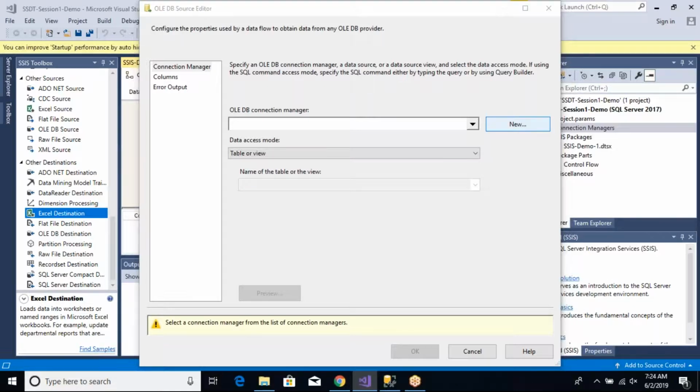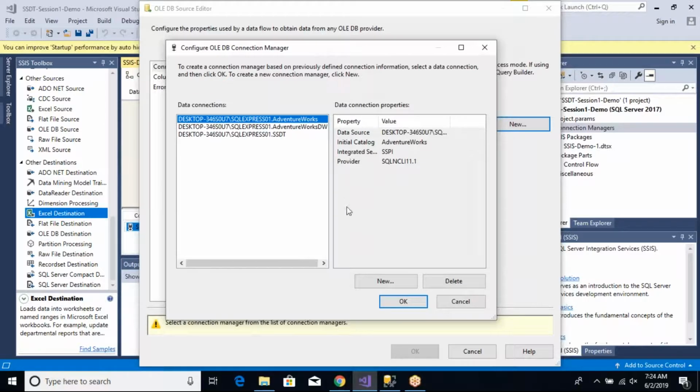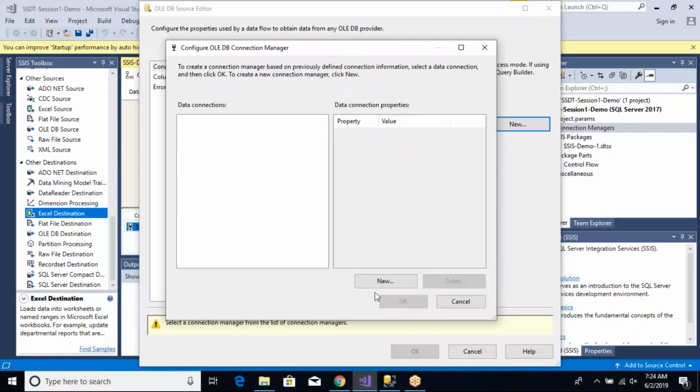And when we click on new, a configuration toolbox will open. Now you can see that there are some options over here because I have defined these earlier for some other package that I already created. So it is suggesting the same data connections over here, but we are going to create a new connection. So I'm going to delete all these. Now we are going to create a new connection, assuming that we never had any connection and our requirement is to create a new connection. So just click on new over here.